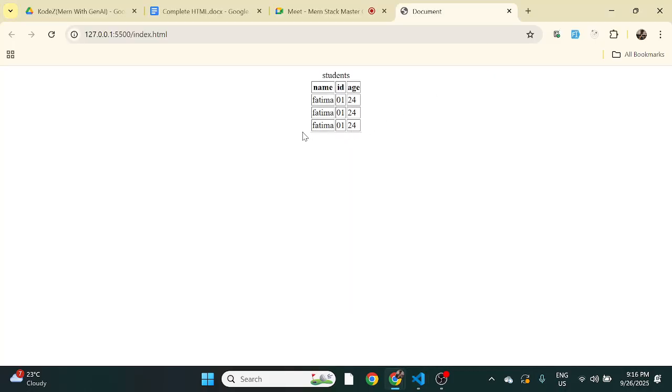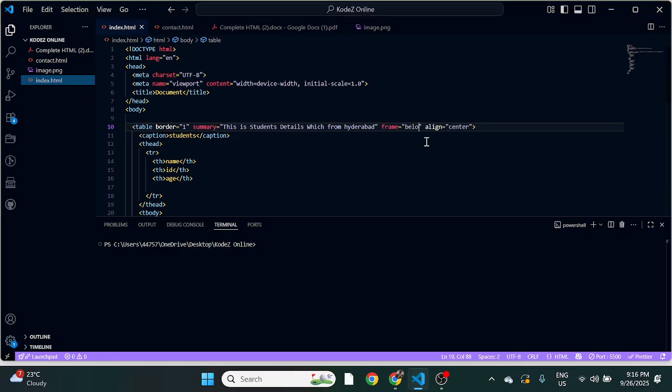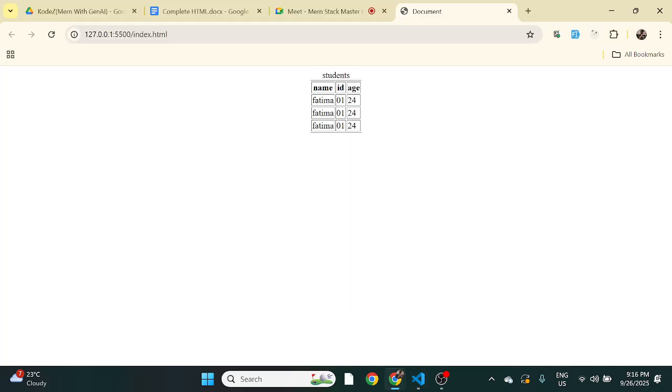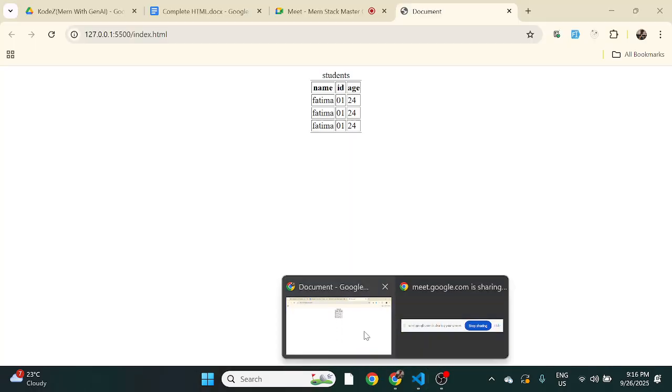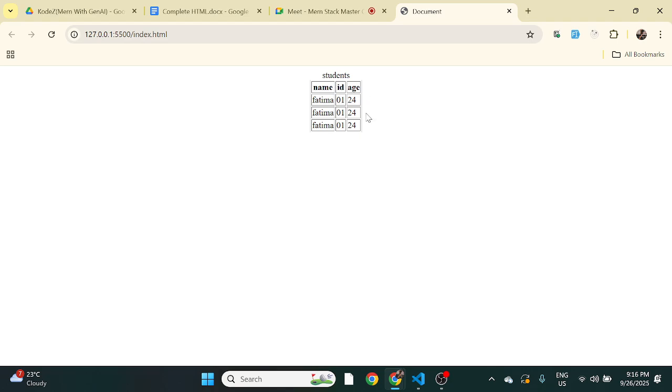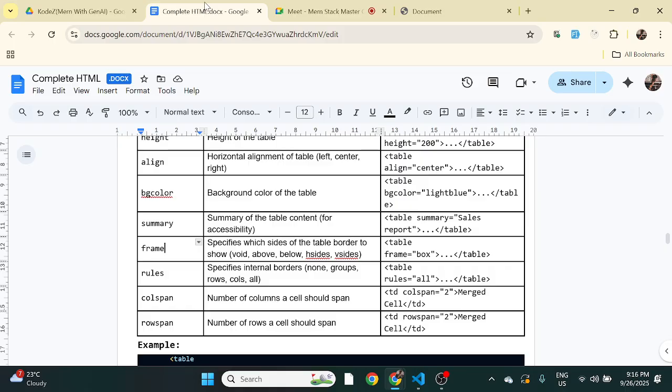Okay, same we have H sides and B sides. It is taking these lines in the horizontal direction only. This is your horizontal, this is your horizontal. Same in vertical also, you can give V sides. Okay, this is all about your frame. Using this frame you can adjust your border. You can give the direction in which direction you want the border.